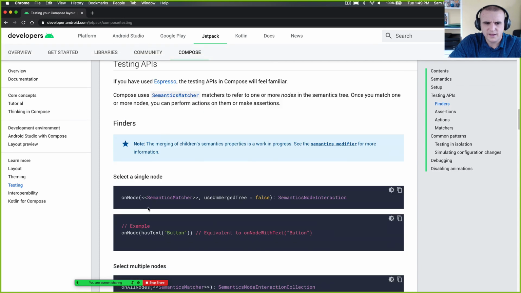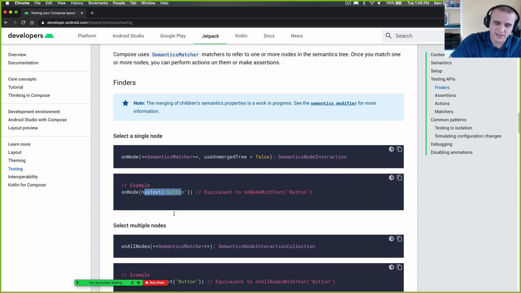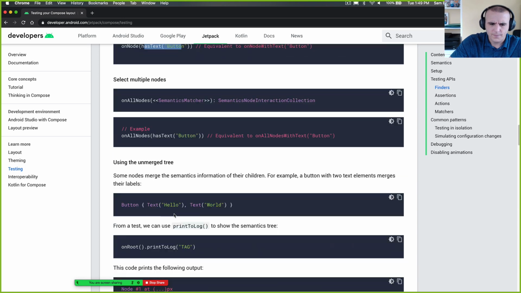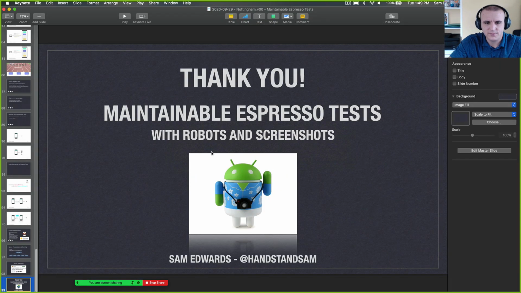Here are some of the ways you can use onNode, and you give a matcher just like we have. So, on a node that has a button, very Espresso-like, but it is different. Anyway, that's generally the idea. So I'm going to go back to my final slide to say we're done. Yay.